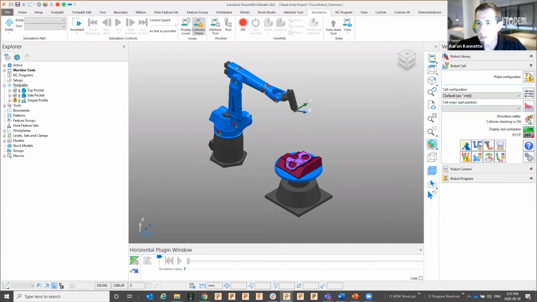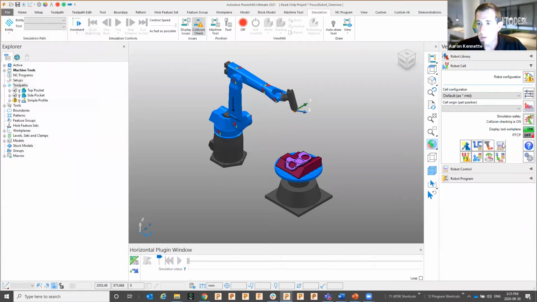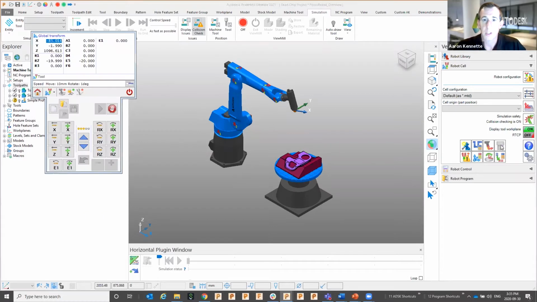Looking down the list here, we've got some collision checking options, a little bit different than the standard PowerMill. You can turn on the collision checking, looking through machine tool clearances and holder clearances. You can stop simulation for safety reasons, if you have a certain issue or an access limit is reached. And there are operations in here to look at the virtual teach pendant. So if you're used to running a robot manually in a jog type mode, this is similar to that pendant that you have in your hand. We give you the option to do that as well.